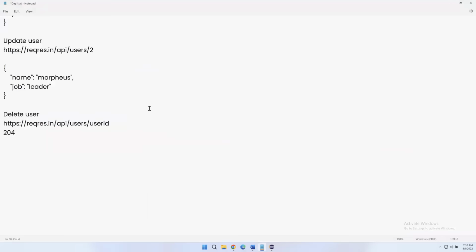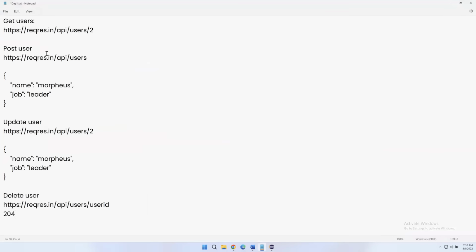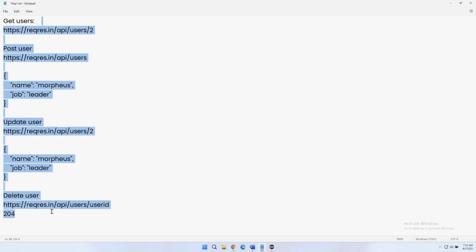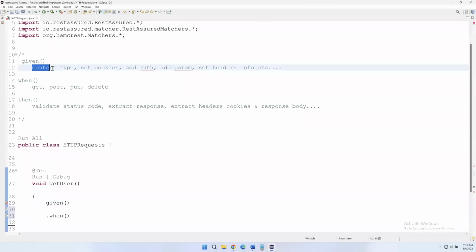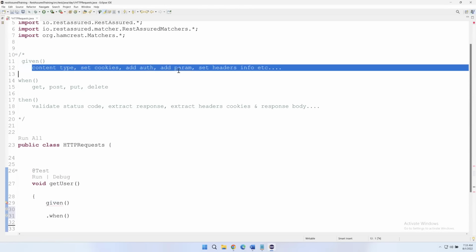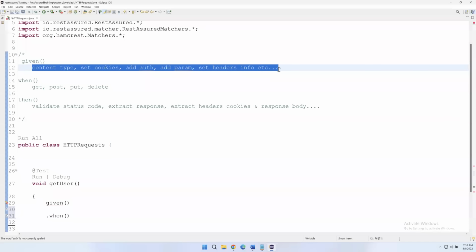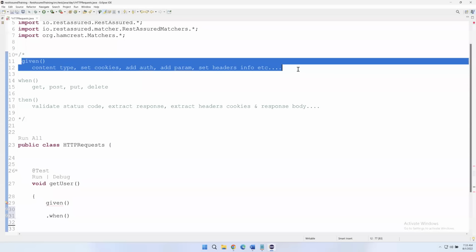So these are the 4 types of requests: get users, post user, update user, and delete user. So let us try to create different types of tests on these requests. Okay, so now go back to Eclipse. In the given section, we specify content type, cookies, authentication, parameters, all those things. But currently get requests don't have these things. You can simply ignore the given section.